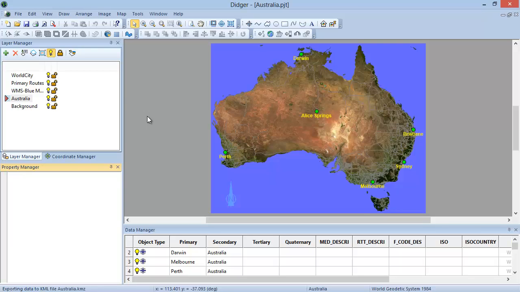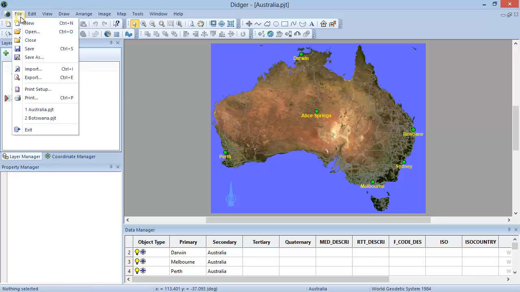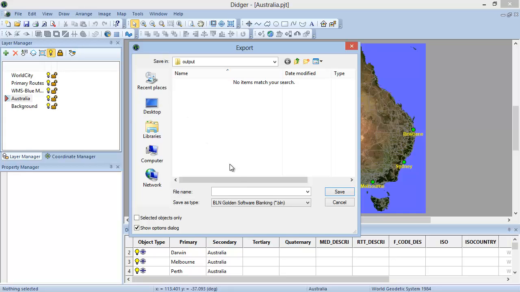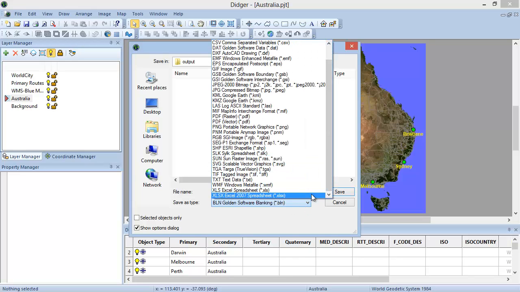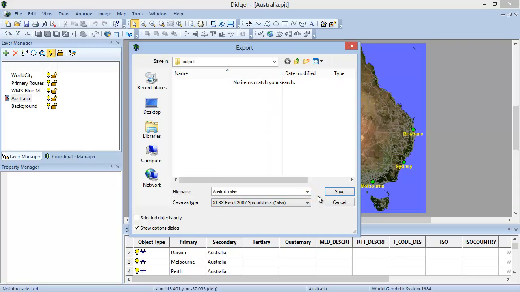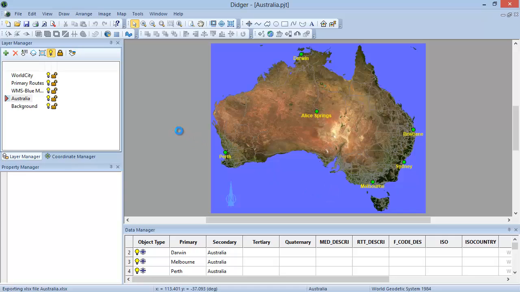To export the data to an Excel spreadsheet, click File, Export. In the Export dialog, enter the file name for the exported Excel workbook. Set the Save As type to XLSX Excel 2007 spreadsheet. Click Save to export the data from Didger to an Excel file. Once exported, you can view the file in Excel or import the data into another program.